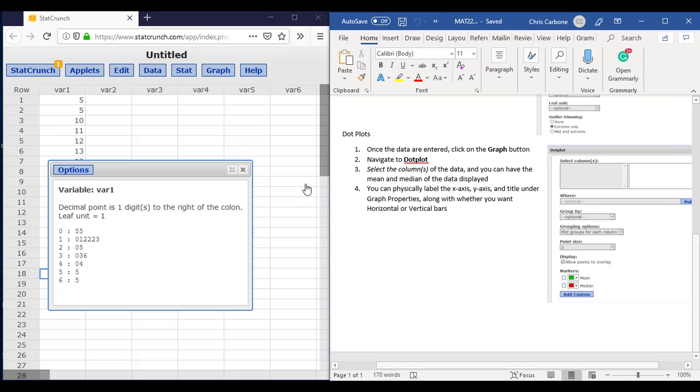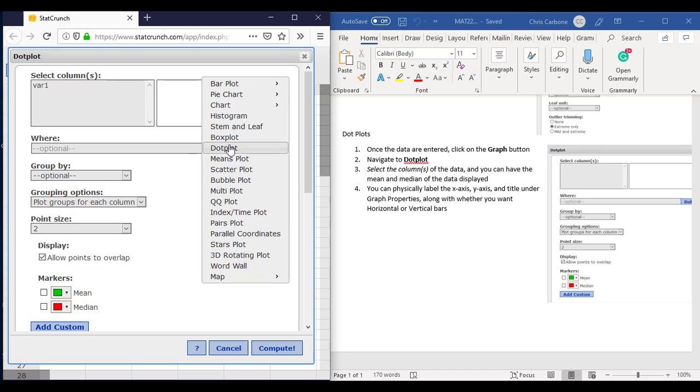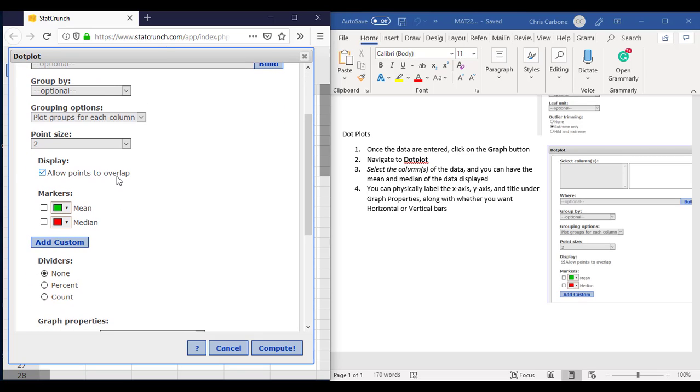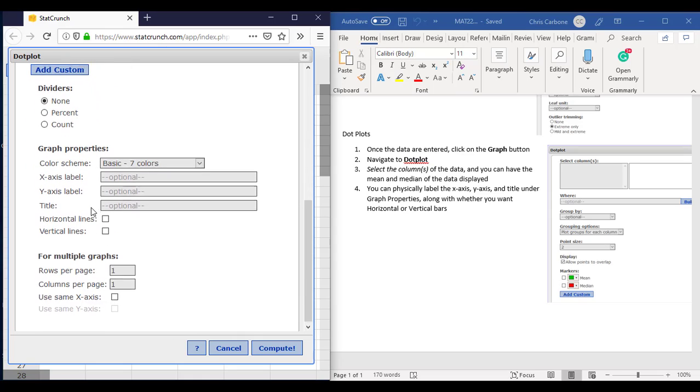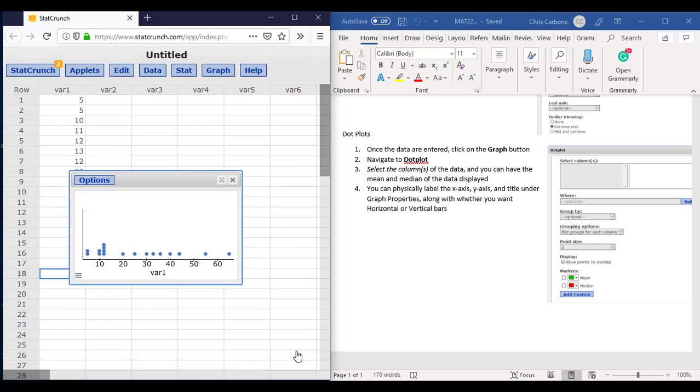You could also do a dot plot. In a dot plot, you would go to Graph, Dot Plot, sort the data. You could try to change things based upon the point size, allowing them to overlap, the mean and median shown on there, any dividers, any axis and titles. But when you hit submit, it will give you the specific dot plot based upon the data that you gave.